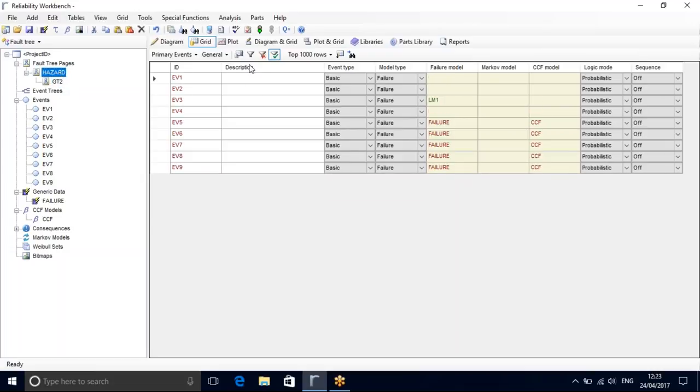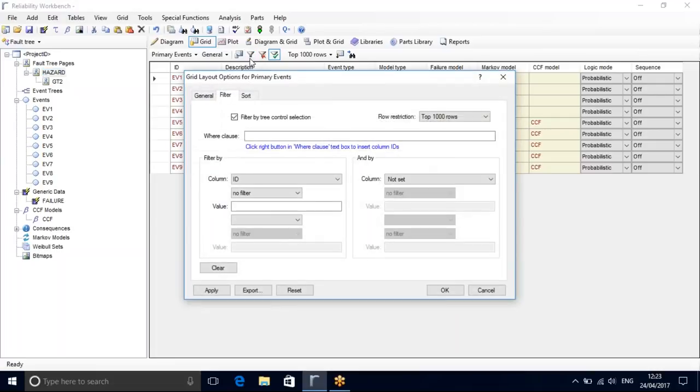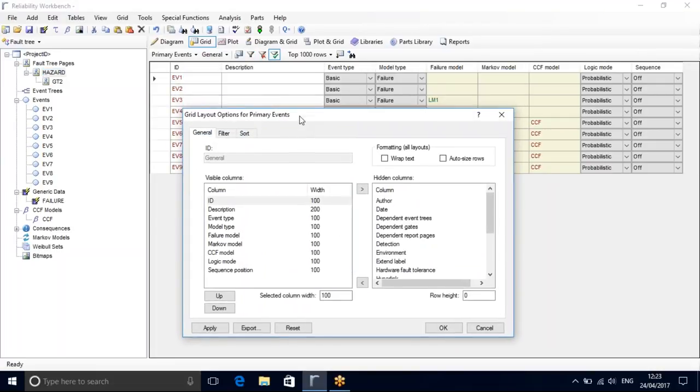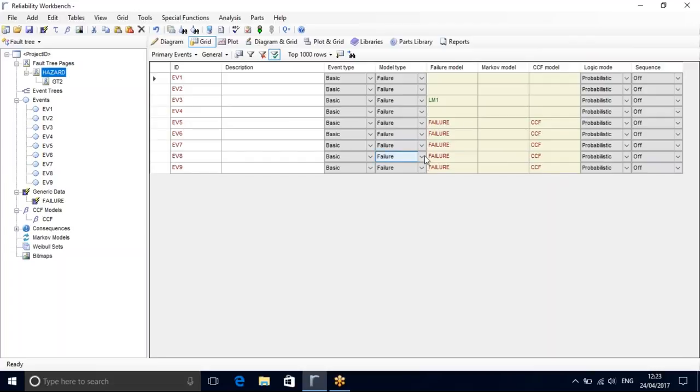And this grid can be filtered. You can sort the grid. You can even change the columns that are visible. So these are the currently visible columns in the grid, but I can add more columns from the list on the right, and I can create customized layouts for my grid, which I can reuse with other projects as well. So I can have a really customized interface through this grid view.